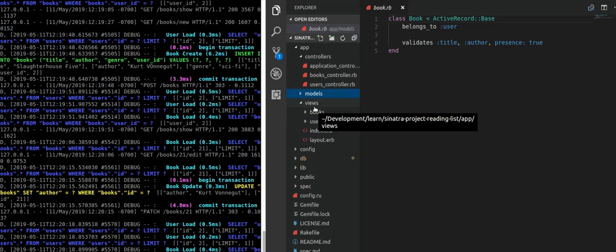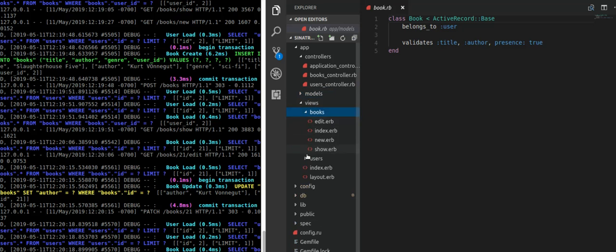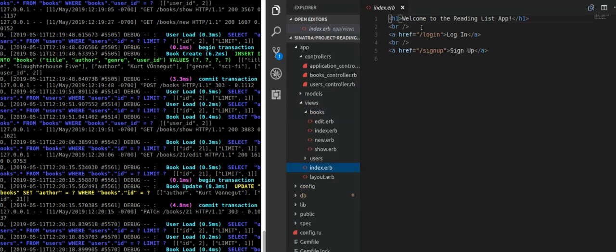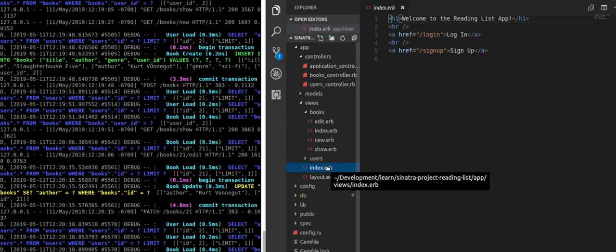So then let's go to the views. This is what the user interface will look like. So you might remember that when we went to the first page, we had a welcome to the reading list app with a couple of links to log in and sign up. So very basic. So you remember that.